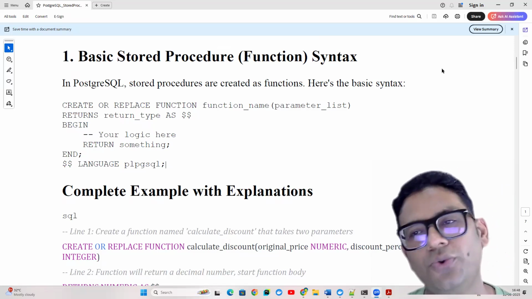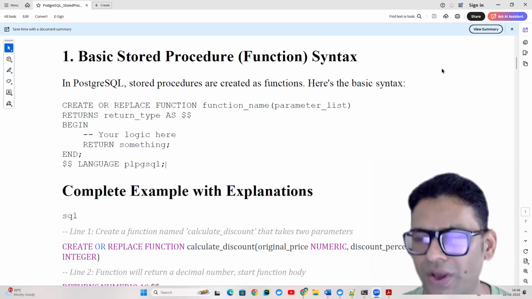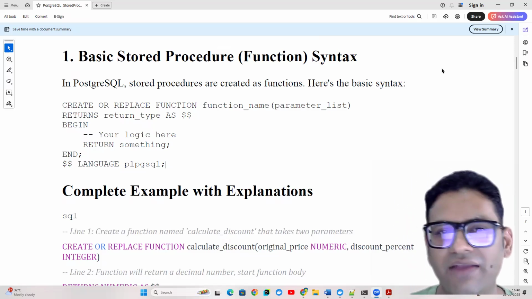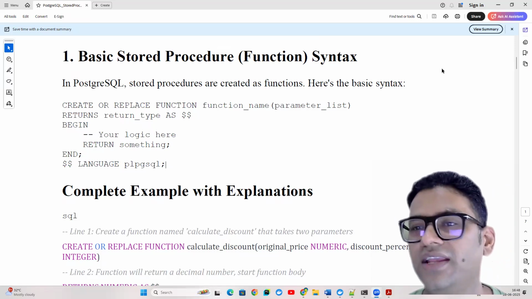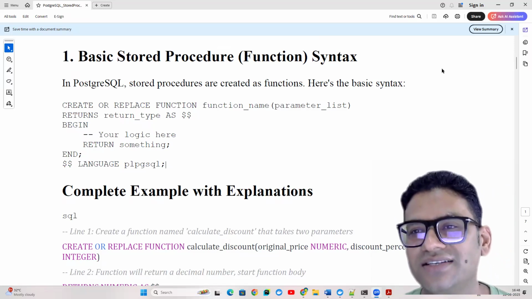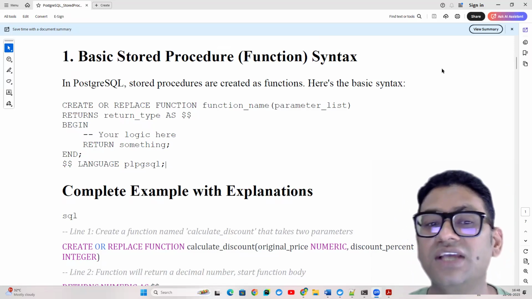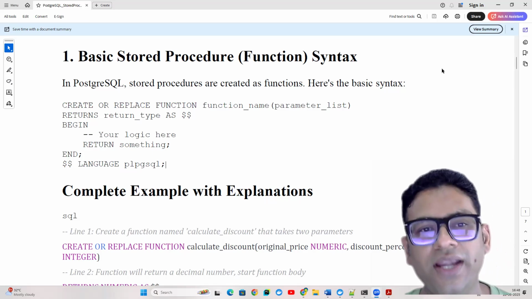If you know how to write a SQL query and if you know a little bit of syntax in any programming language, writing a stored procedure is very easy. All it requires is to just understand the syntax, which I'm going to talk about.